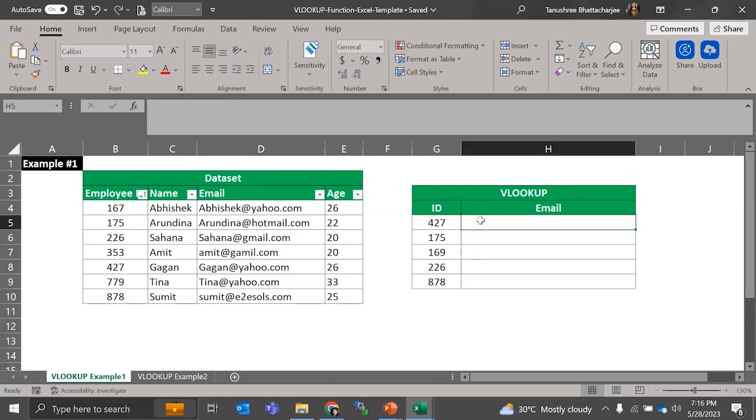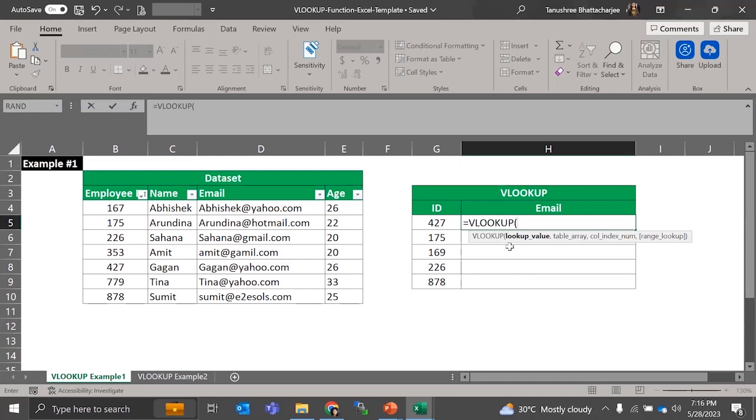Okay, so now let's do this. Is equal to VLookup. First, it's a lookup value. Lookup value means what we are searching. So we are searching for this ID. We click here, comma, then the table array. Table array is where we search for the value. So I search this value in this table.